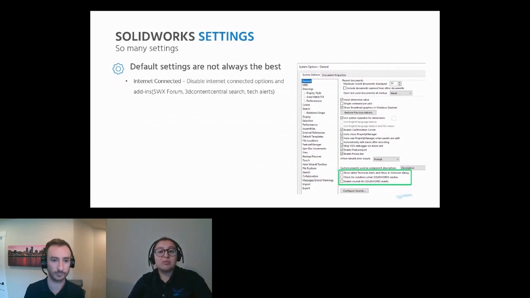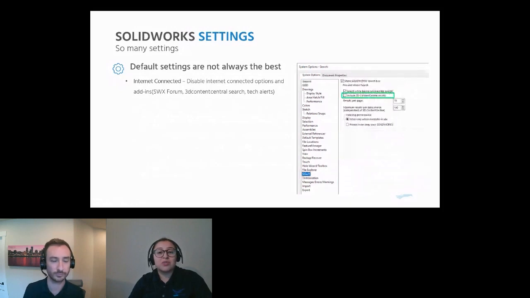And then another one similar to that is the 3D Content Central search setting. If you ever search for files or models in the top right search box inside of SOLIDWORKS, if you have this setting on, it's going to look through 3D Content Central as well and give you any of those search results. Now, if I'm searching for files and models, typically I want to look locally, so you might just want to try turning this off to save some time.